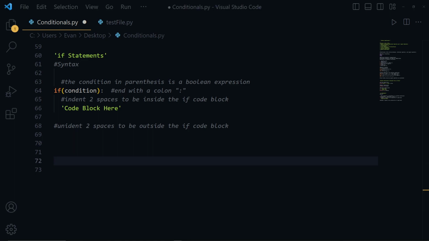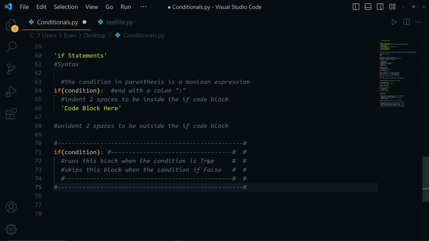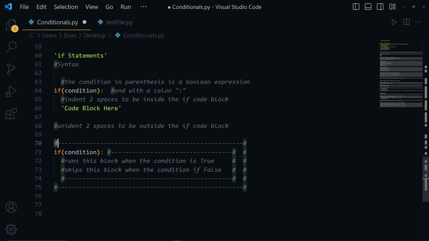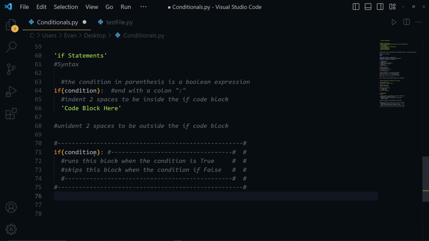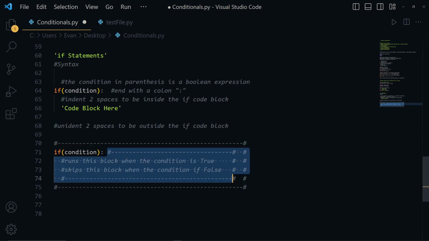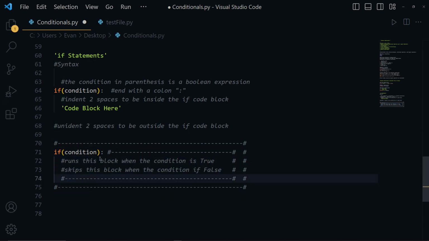Here's another way for us to look at this. So here we have the entire block, right? We've used different little symbols here to show that this is the entire block. Then inside here, this is our if. This is going to run when the condition is true. So this block runs when the condition is true, but it's skipped when the condition is false.